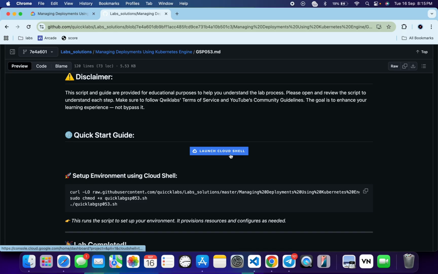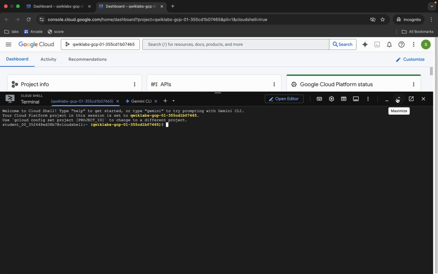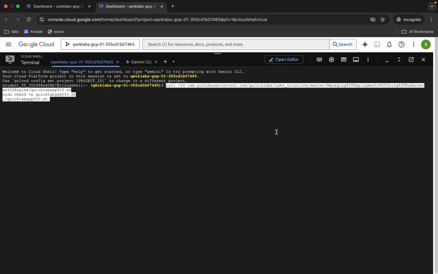Then we have to make this file executable. For that, we have to just run this chmod command, and for executing all the commands, we have to just run this last command over here. So just copy all these commands over here, come back. Now just paste over here this way and hit enter.